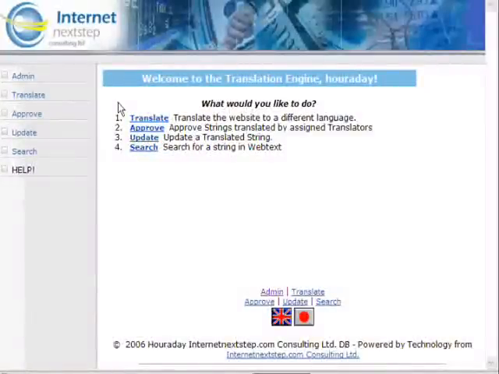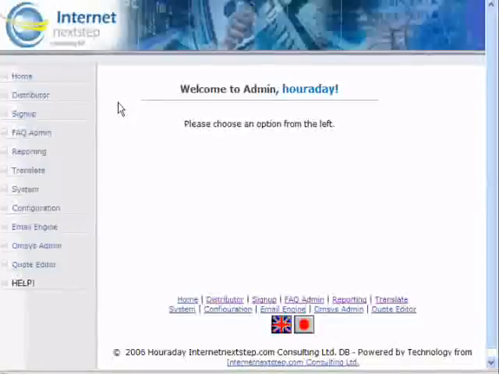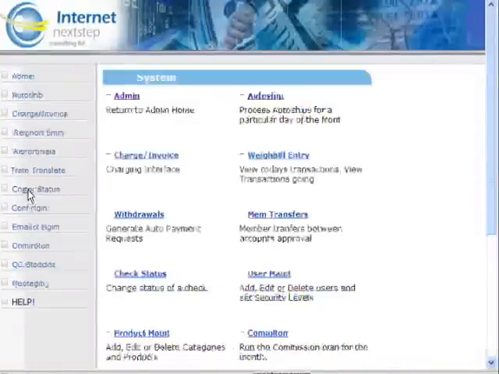I won't get into how all the translation works. Just know that with our translation engine, you can change every word of the site into as many languages as you want, text string by text string. Let's go down to system. Now we're going to start getting into some of the muscle of the system.